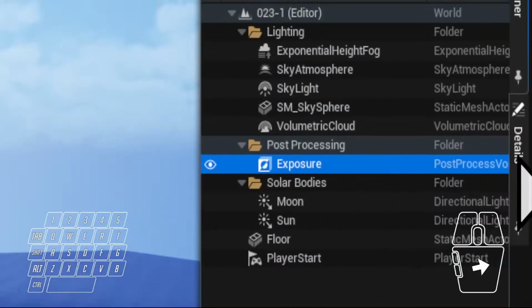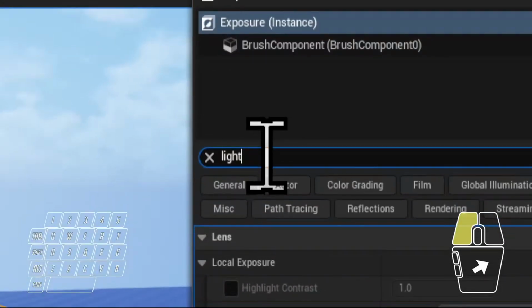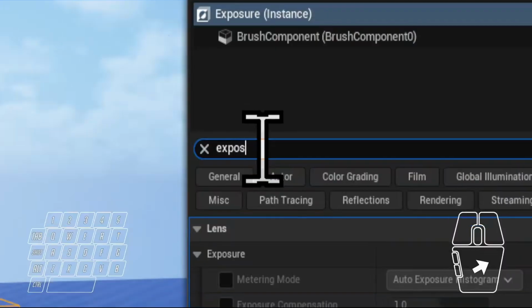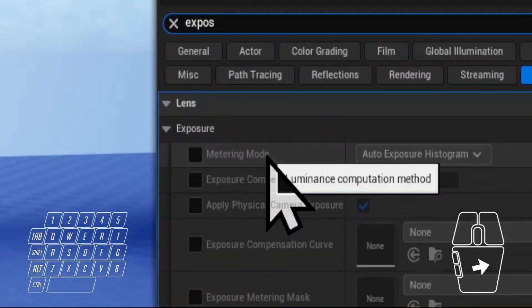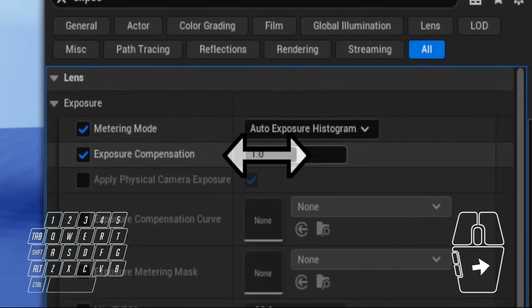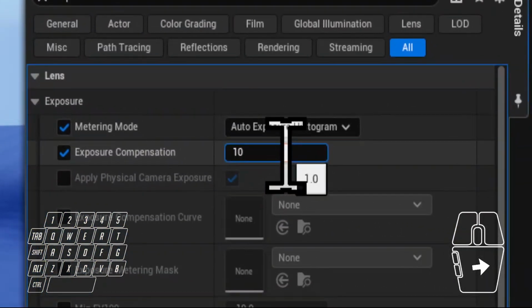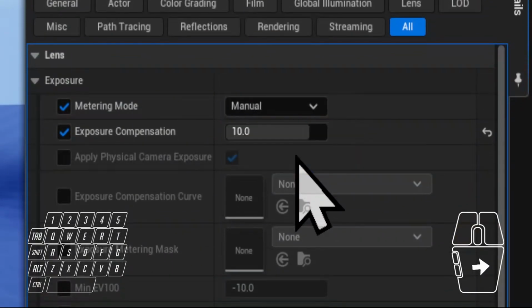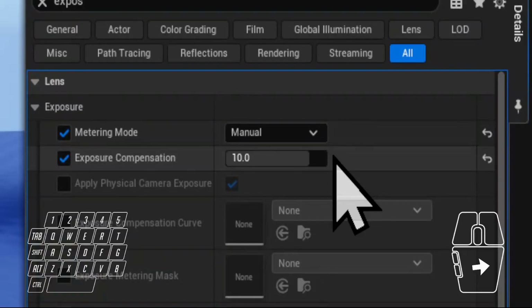Once that's done, go into details and just type exposure. Now notice it has a metering mode. Right now it's set to auto adjust. We're going to set it up to be the exact same. So we'll set it at 10 and metering mode is going to be set to manual.